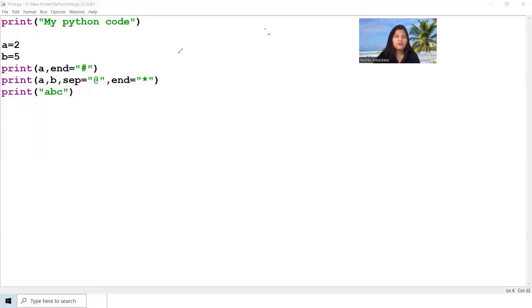So first of all, it prints my Python code exactly the way it is written between the inverted commas, and the cursor will be on the next line. Now in A we have 2, in B we have 5. Print the value of A. Value of A is 2. Cursor is here. Now we do not have anything to print, so end is equal to hash. That means end is by default slash n, so the cursor would be on the next line. But this time end is equal to hash.